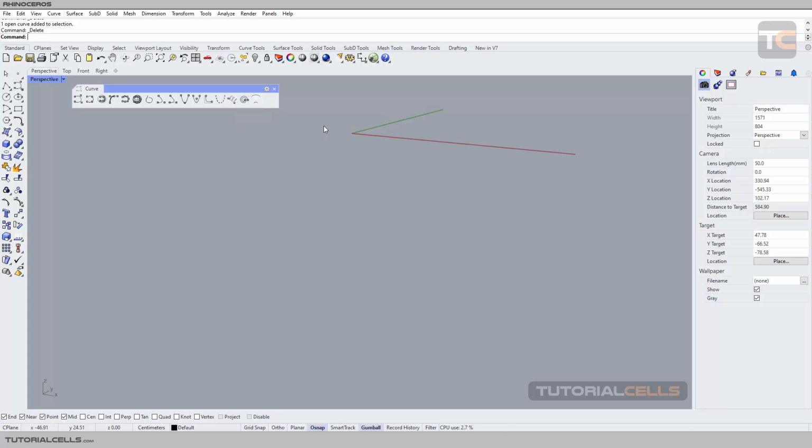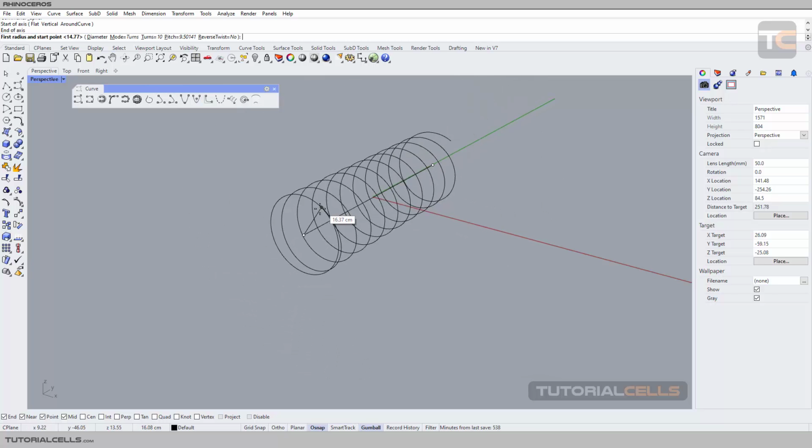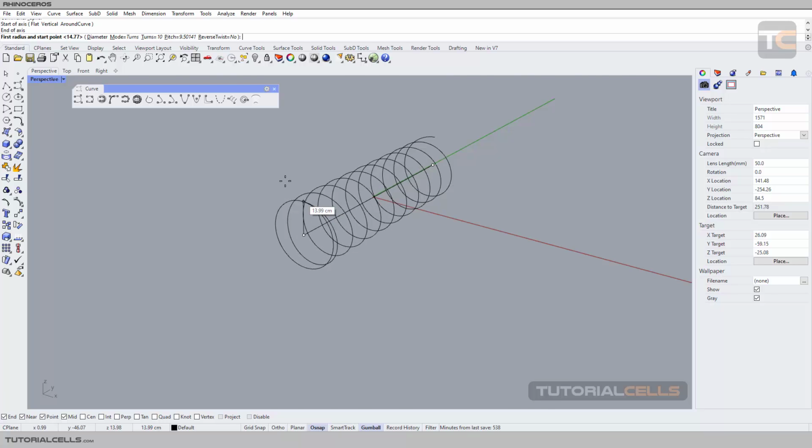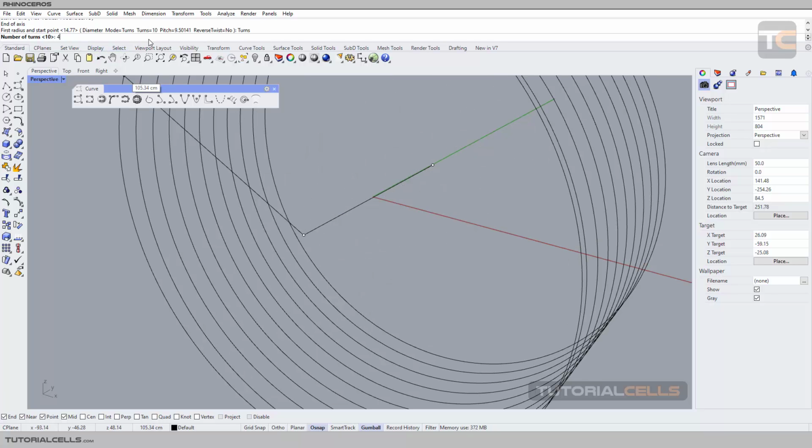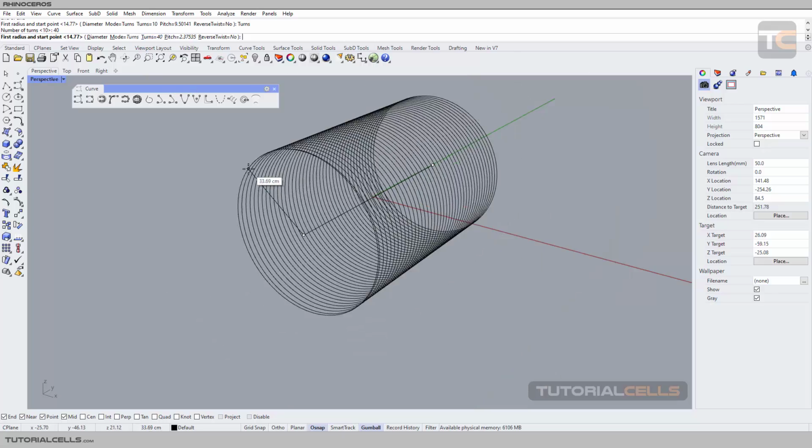Another thing is a spiral. You can click a spiral. A spiral is similar to a helix, but you can specify two radii for that. First and second for the axis, you can type any number here. Here is the first radius that you can specify. I want more turns, hit enter.